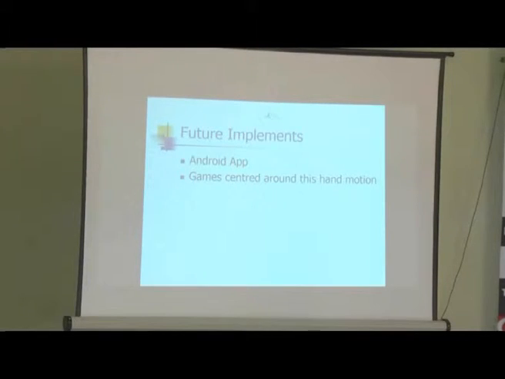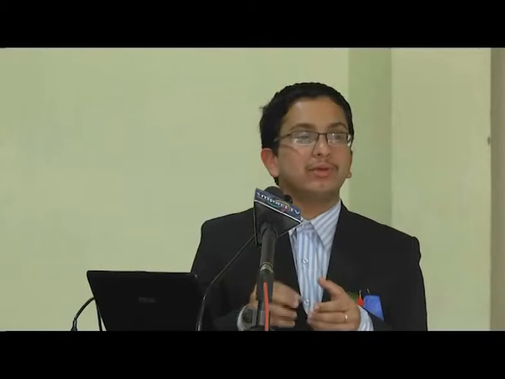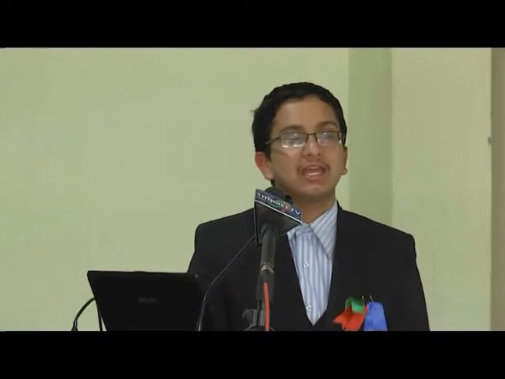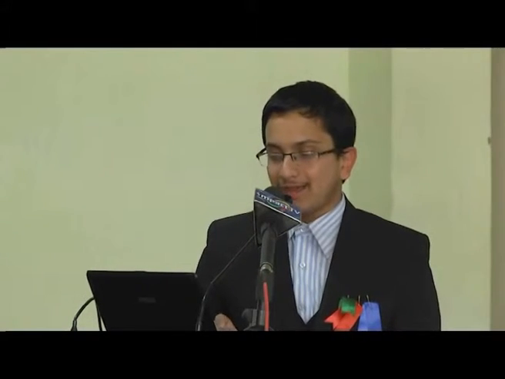And in future, I want to also implement it in Android apps, and also games centered around hand motion. Such types of games are there, as I mentioned. But here I am actually introducing the concept of very complex games. For example, if we wanted to move a Rubik's cube that was on the computer, we would just turn our hand, and that Rubik's cube in the computer would automatically turn without pressing any keys. That much complex, and that was my eventual application. But unfortunately, I cannot show anything right now. Thank you.